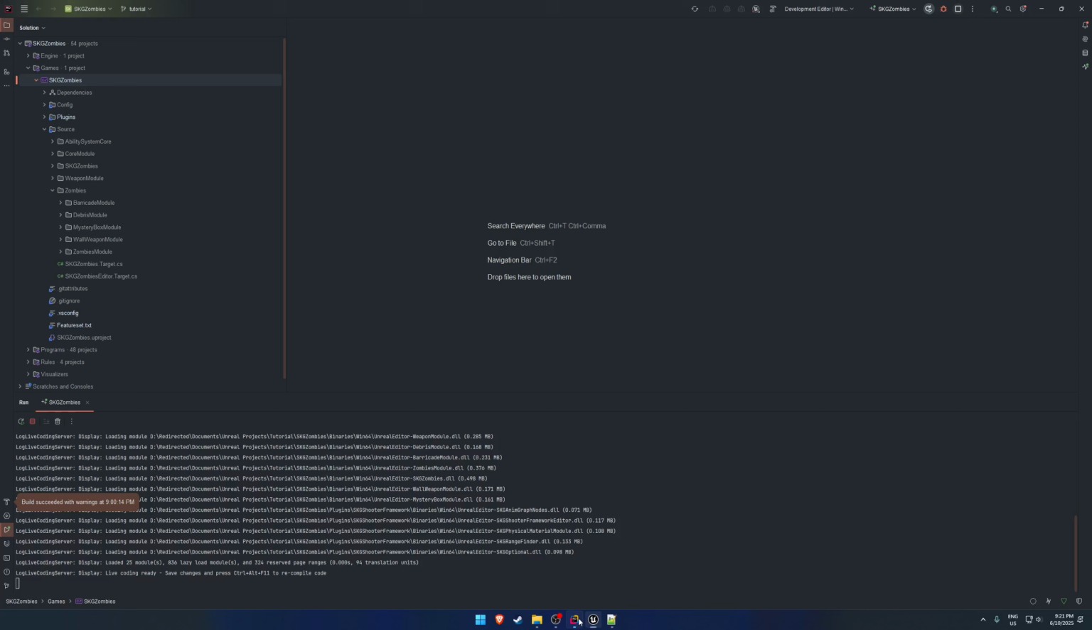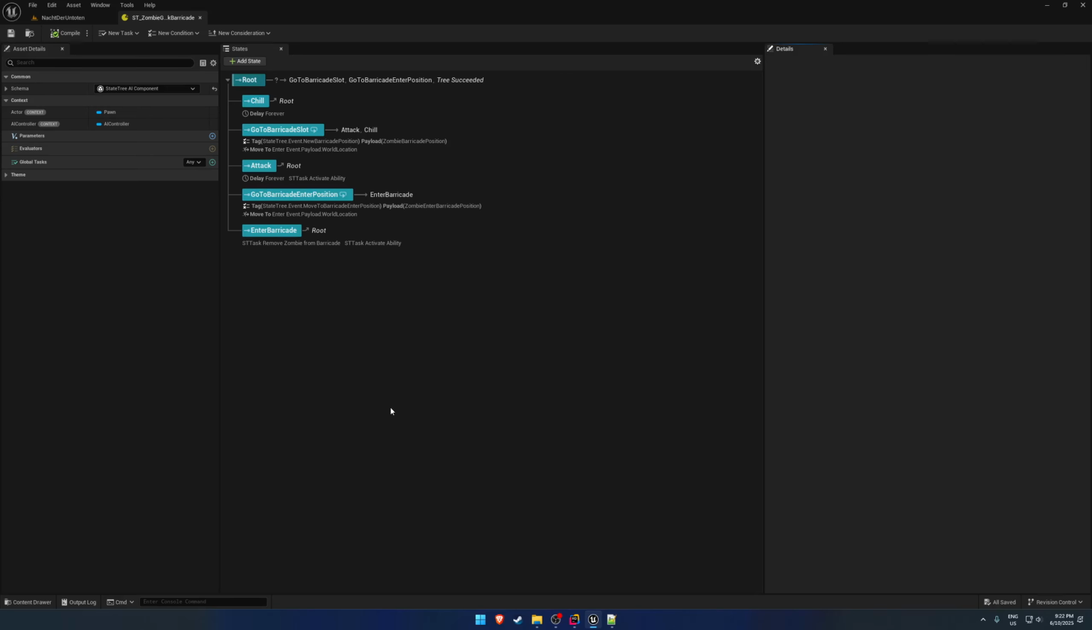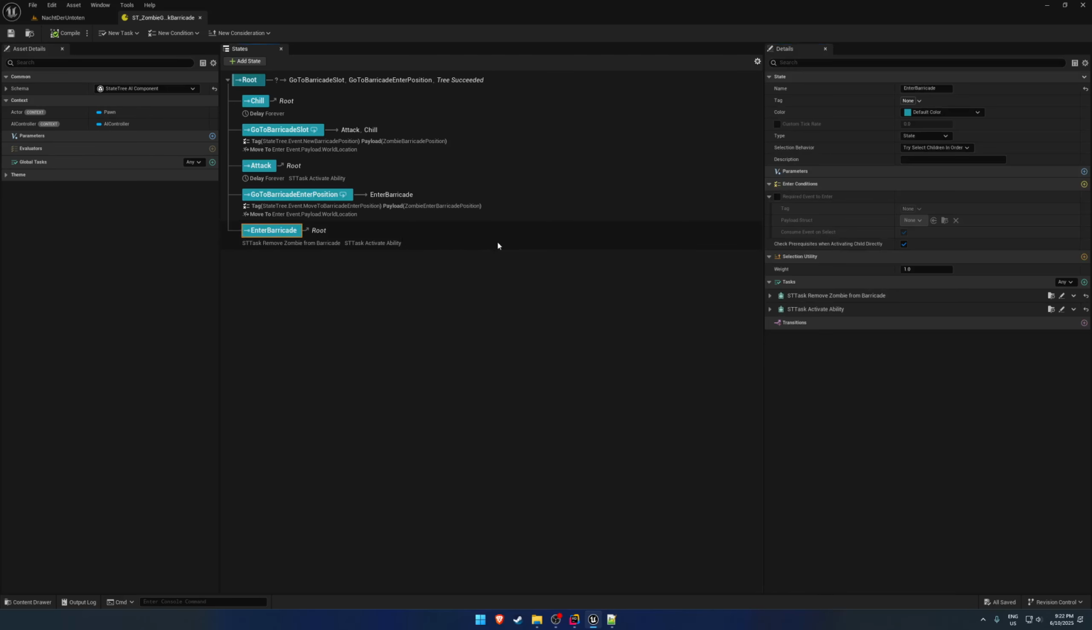So first off, let's simply load up our zombie pawn, get that up. And we need to go to some point where they're actually getting into the world. So let's head over to our state machine because it's been a while since I've looked into any of this. So we have our go to and attack barricade, which fires off the enter barricade.